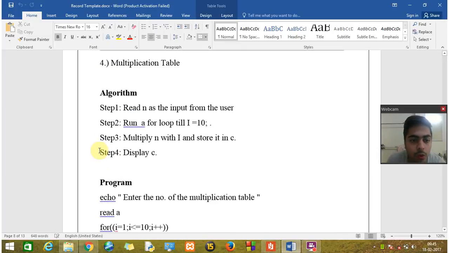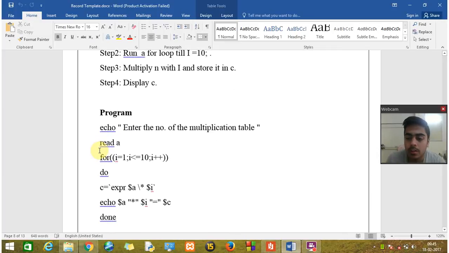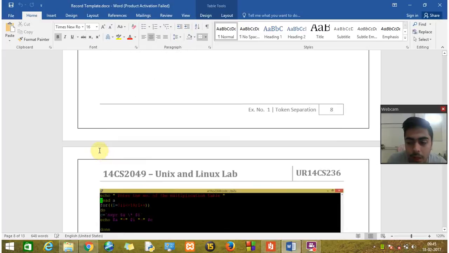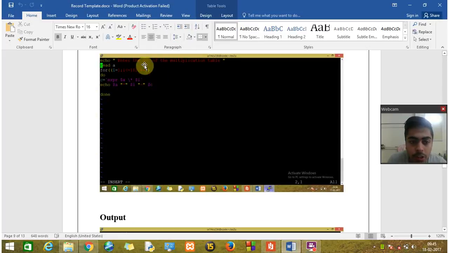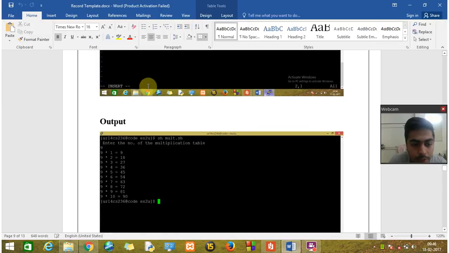Then the fourth program was to generate the multiplication table of the given input by the user. So enter a number for the multiplication table, read A, so the number will be stored in A, and then I will run a for loop from 1 to 10, and I will multiply A with I every time and display it in the C until I is greater than 10. So 4 ones, if my A is 4, so 4 ones are 4, 4 twos are 8, then up to 10, 4 into 10, 40 will come and will be stored in C, and in the end I will display C every time.